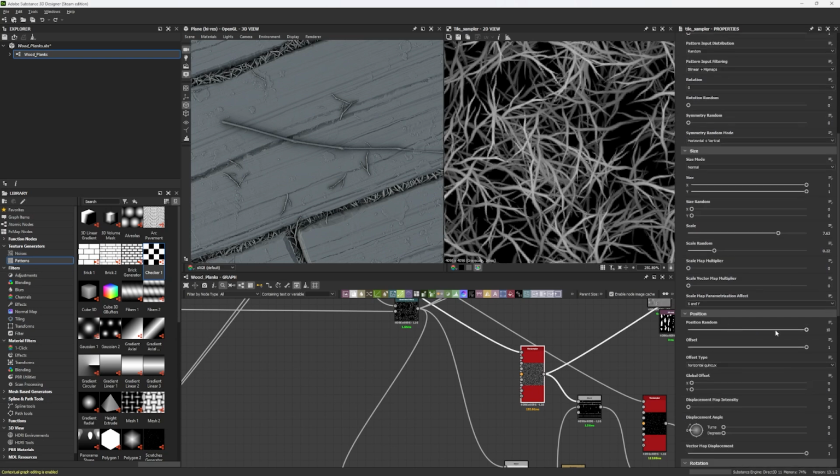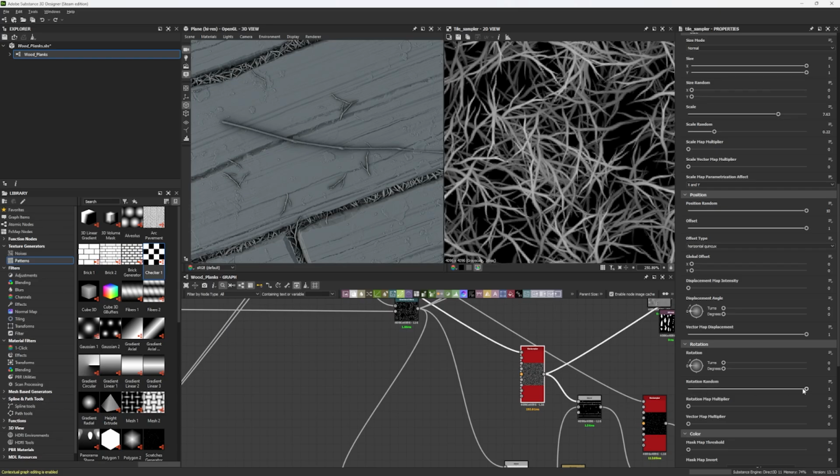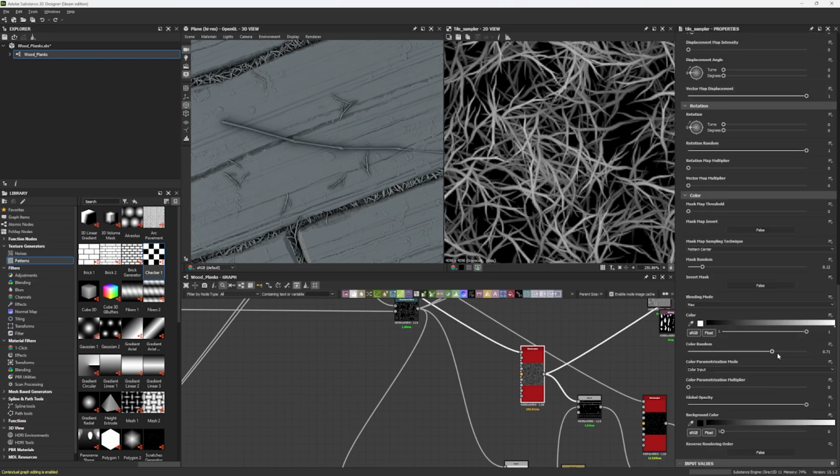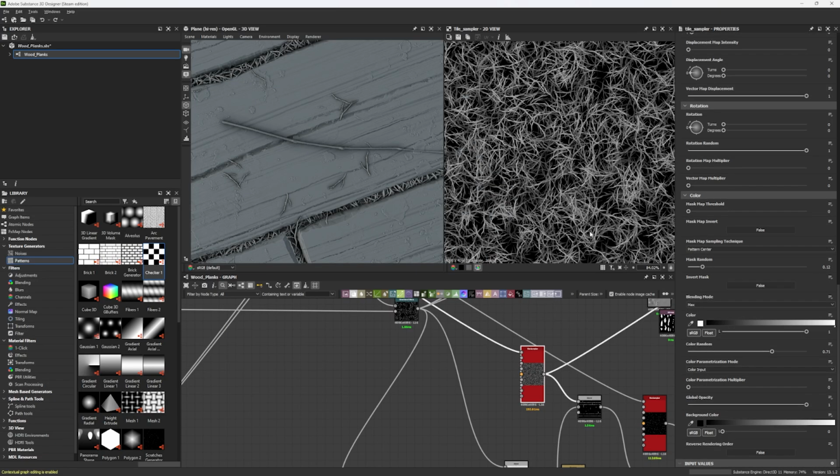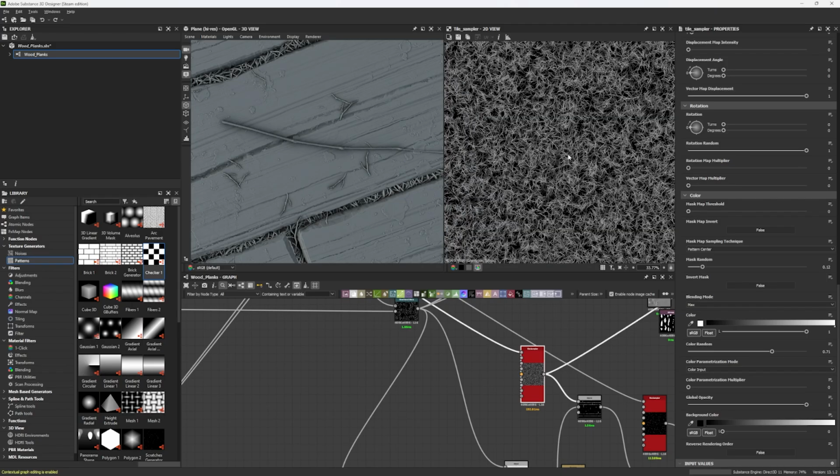Take advantage of that with this particular part. Then set your position to random and your rotation to random as well. Once you have that, set the color random to 0.71 to add some height variation between them, so it feels like there's something in the background and not just in the foreground.